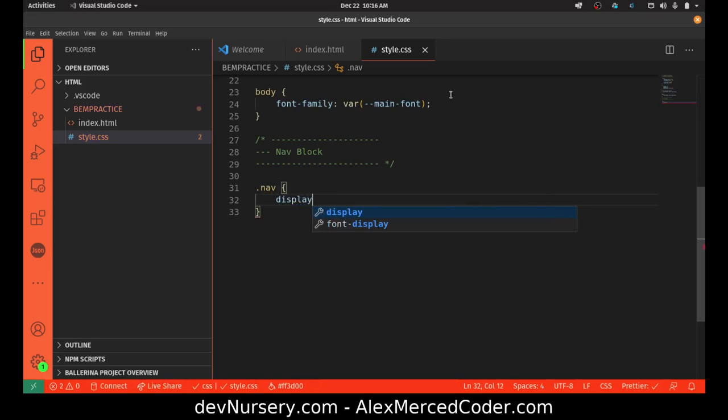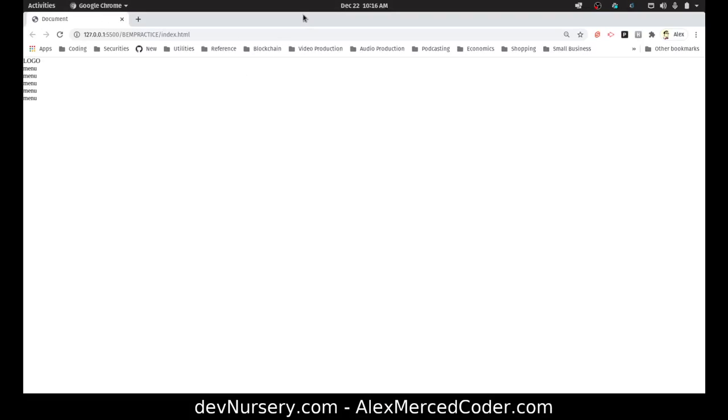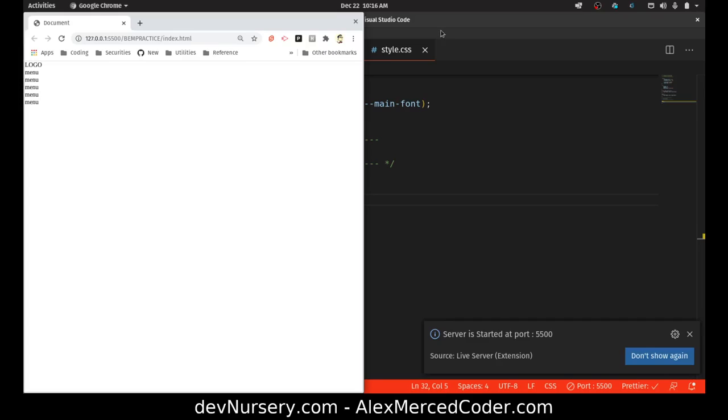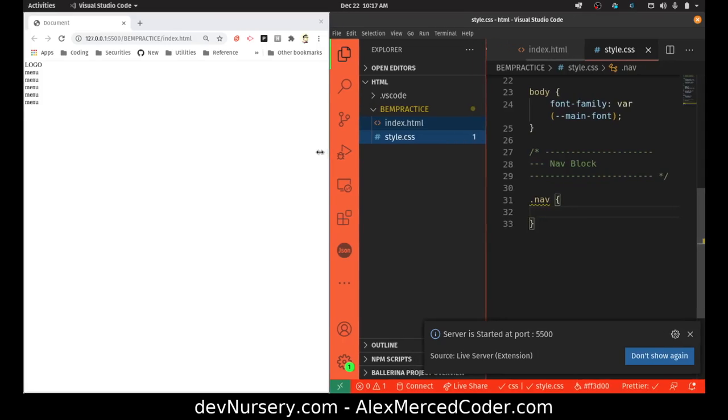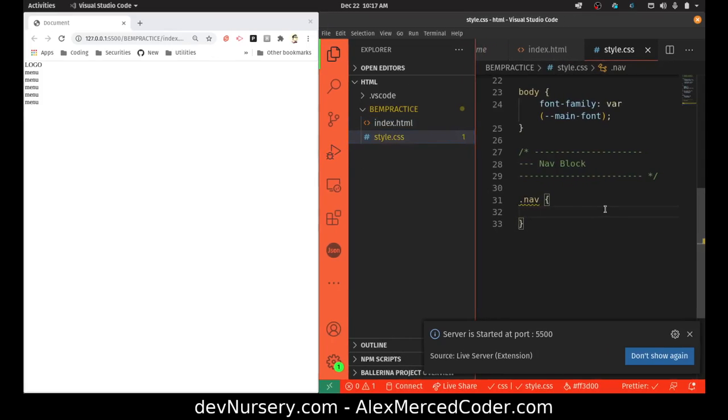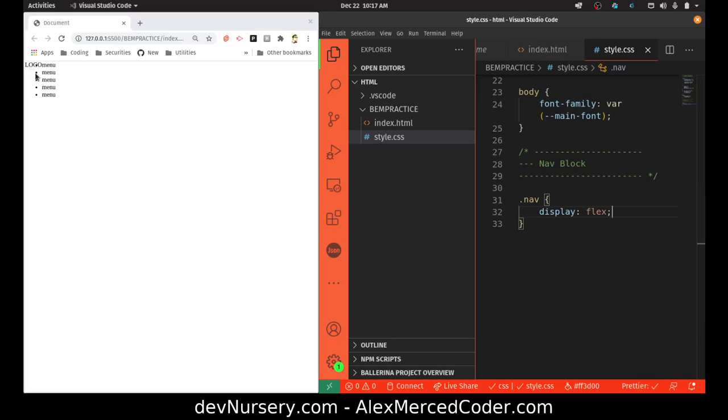And actually, before we move forward, let's open this up with live server so you can see what we got. And I'll move this over here, and this way we can see as things change. So I'm going to give the nav block a display of flex. Okay, so now the reason why you see that is because there's technically two blocks. There's this block, that's the nav block or nav element, and then this is the header element.